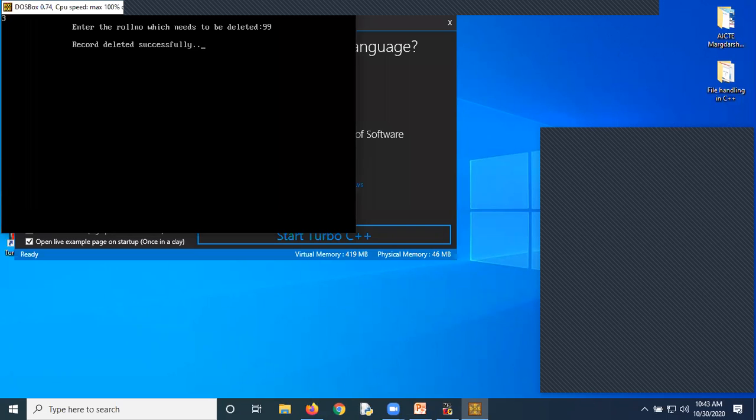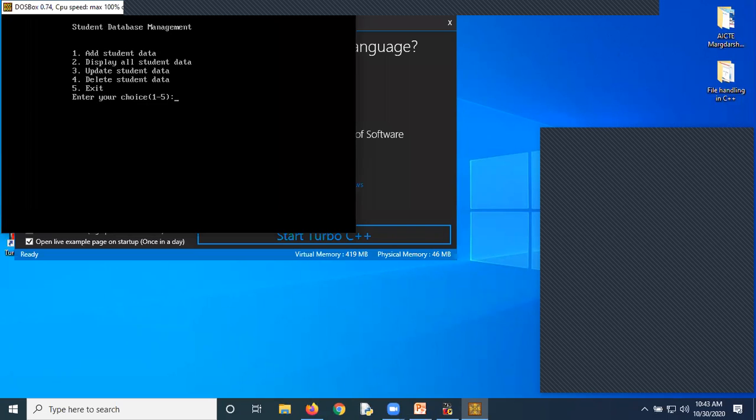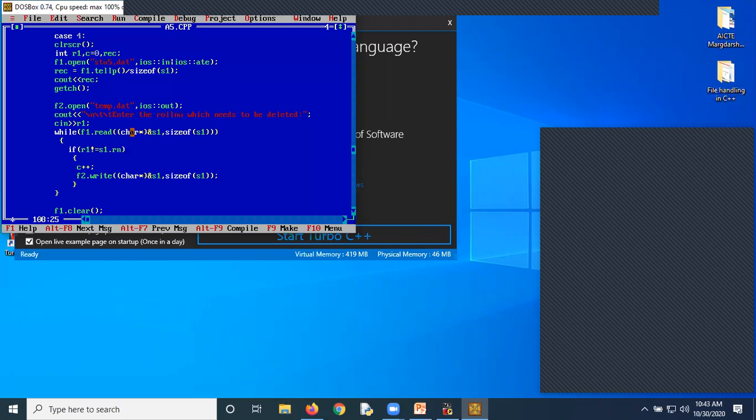This is giving me problem, okay? And if I display the records, everything goes wrong, okay? So that option is not working properly here. Let's see now what's the problem here.